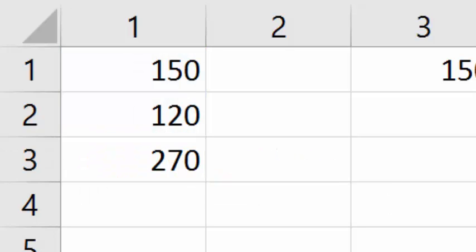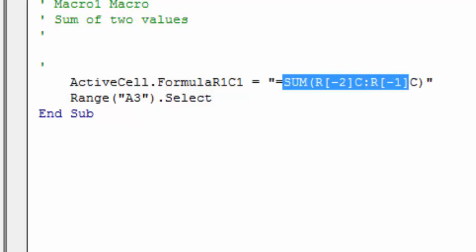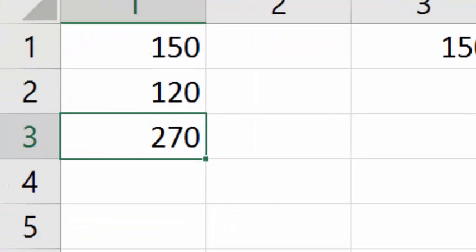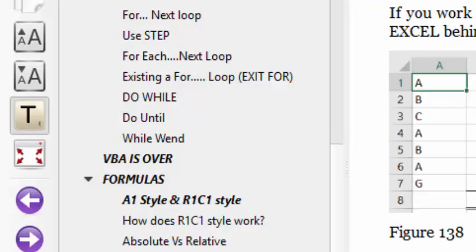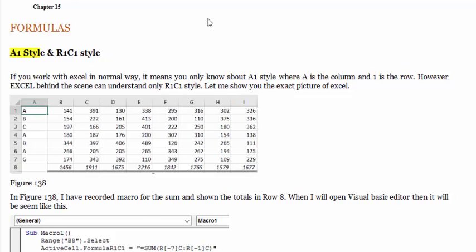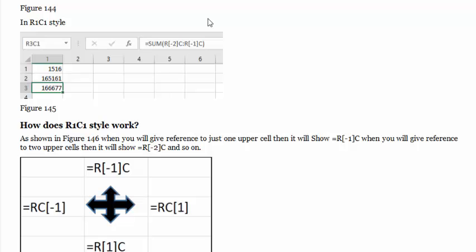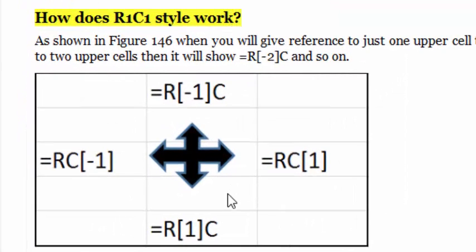Now click on VBA. The formula is the same. Yes. It means R1C1 style is generally used in VBA. So this is the part we have covered. Now let's talk about how R1C1 style works.